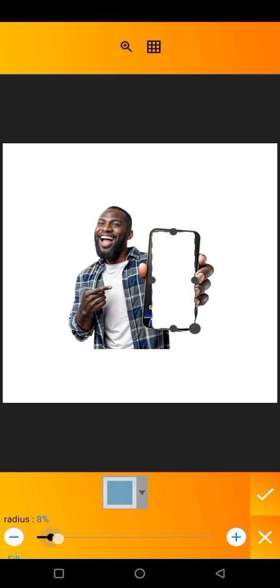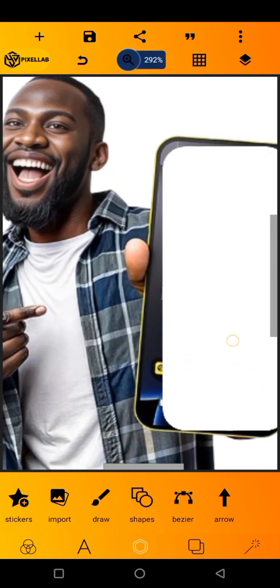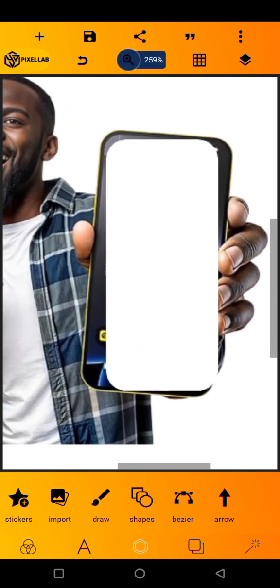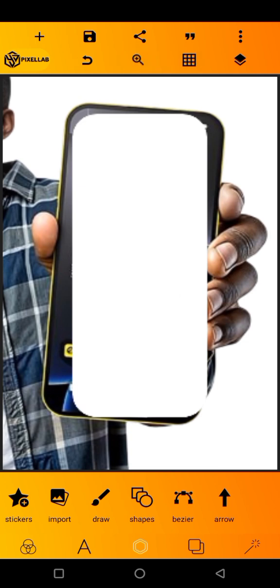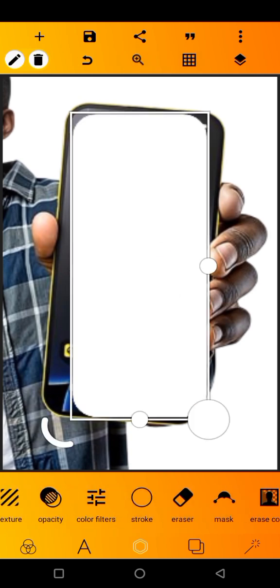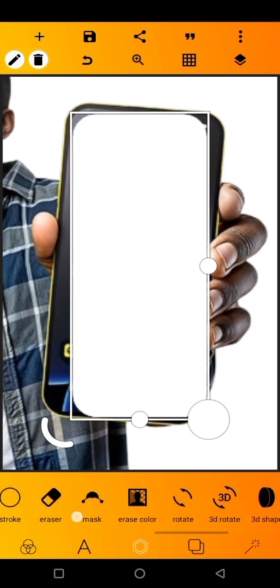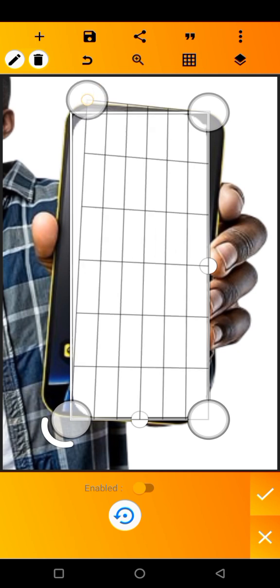Then you increase the radius to like 15 or so. I think 15 is perfect. So after doing that, you zoom in. Make sure you zoom in perfectly like this to see the full. Click here, click on the shape that we just created, move to the perspective, then you start adjusting it to fit in.